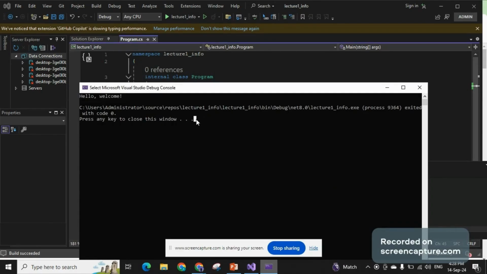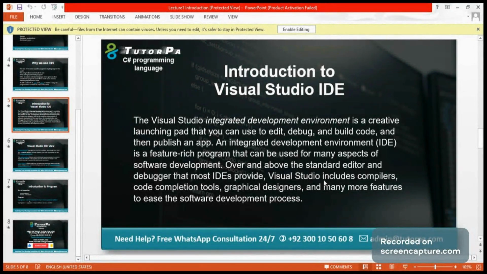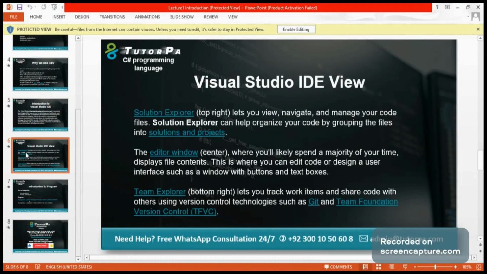Now you can just press any key to close this window. For example, I'm pressing K. If you press any key, this window will be closed. So now we can see a few things here. You can just close this window of Visual Studio. Okay, so now we have installed Visual Studio, and we have seen things like Solution Explorer, Editor Window, etc.